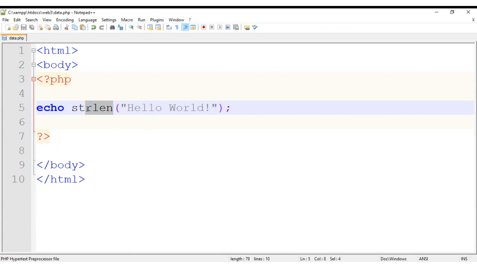So that is using what we call the string function. It returns the length of a string. Then we can use another function here. Let me just show you another function. We can use another function to count the words. Just show you.